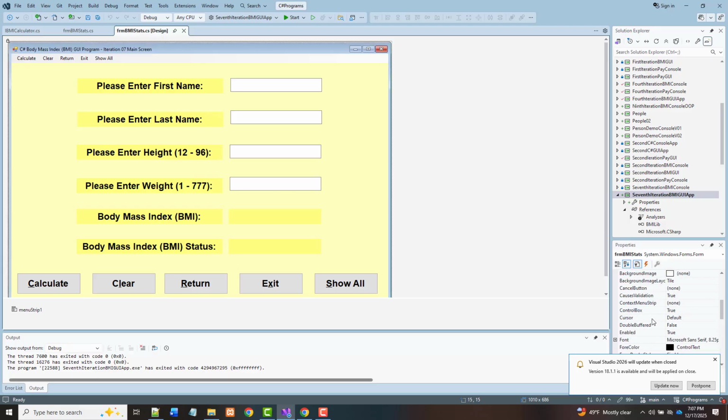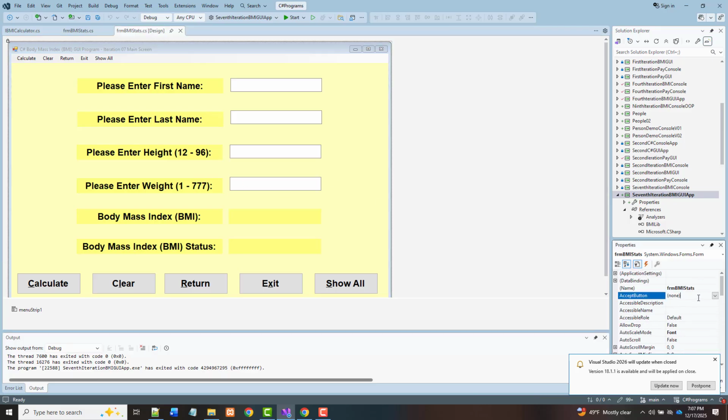All right, but before we go back and try to fix that, let's go back into here and here. I should have done this a long time ago. The accept button will be BT on calculate. The cancel button will just send you back to the main form. Return. All right, so file, save all.